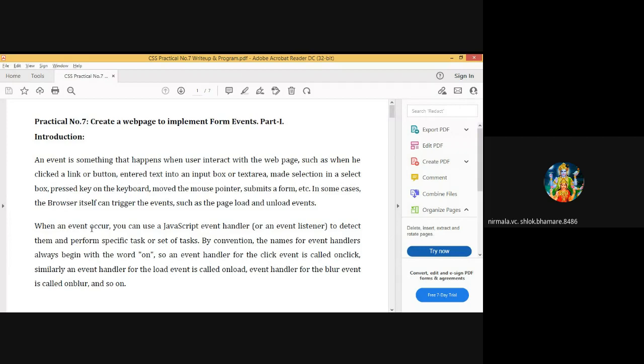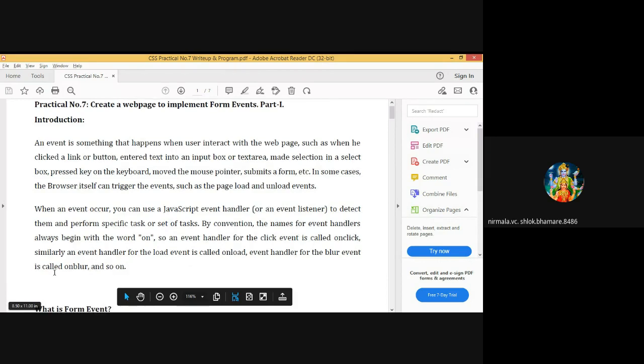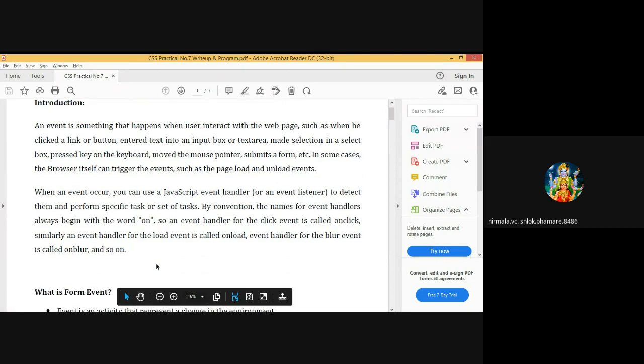Now, when an event occurs, you can use a JavaScript event handler or an event listener to detect it and perform specific tasks or a set of tasks. By convention, the names of event handlers always begin with the word on. So the event handler for the click event is onclick. Similarly, the event handler for the load event is onload. The event handler for the blur event is onblur, and so on.